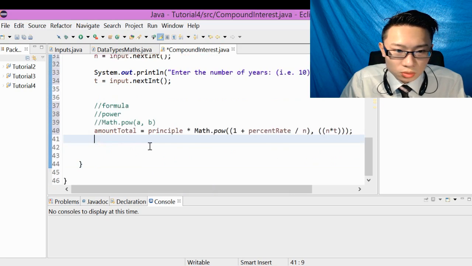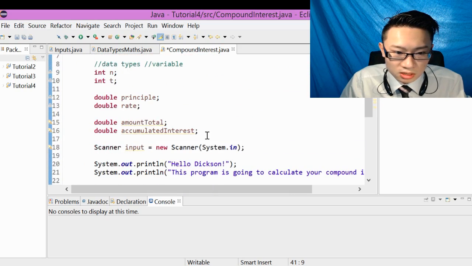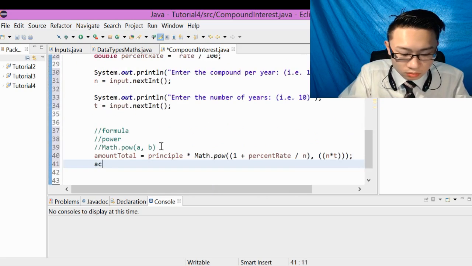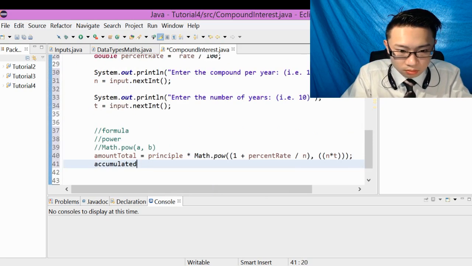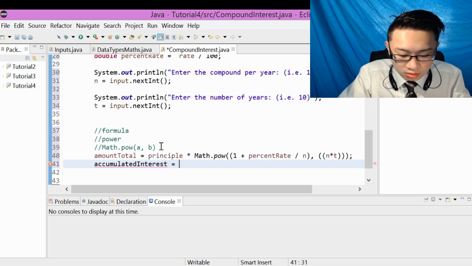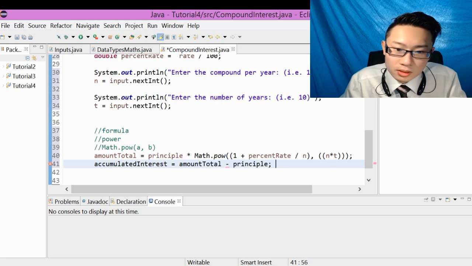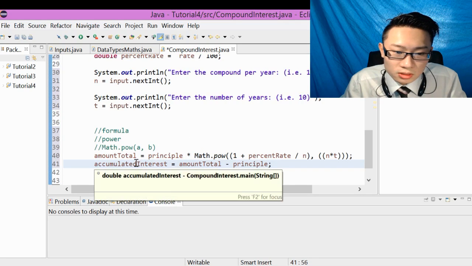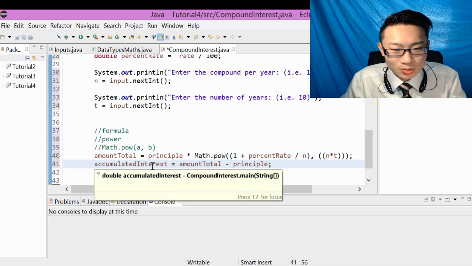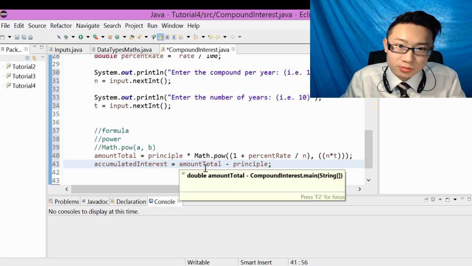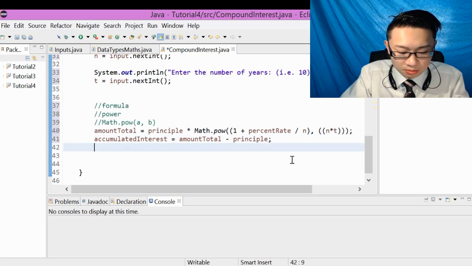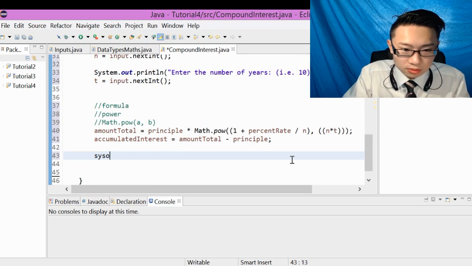I'm also going to do just one more thing called accumulated interest, which is amount total minus principal. Because I want to know how much interest has been accumulated that's not included in the principal. So that's why I wrote that there. So now I can just do some simple print statements and see how it goes.